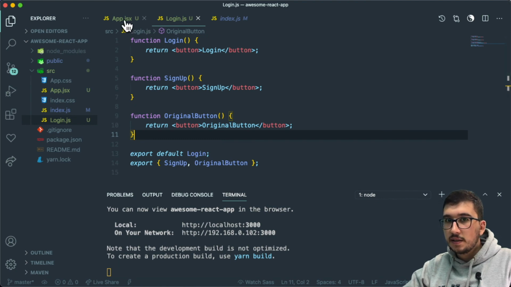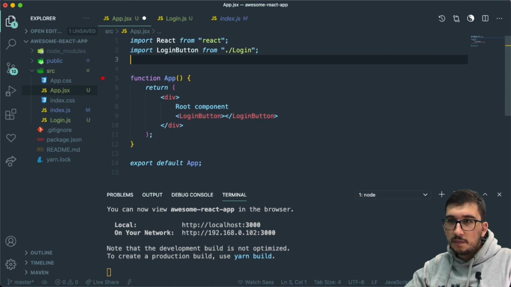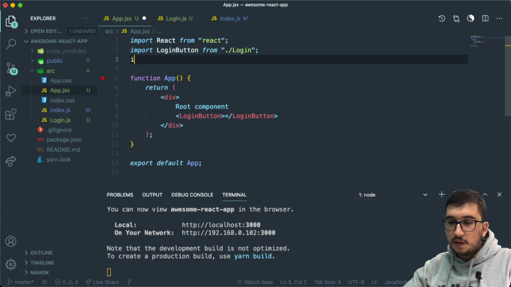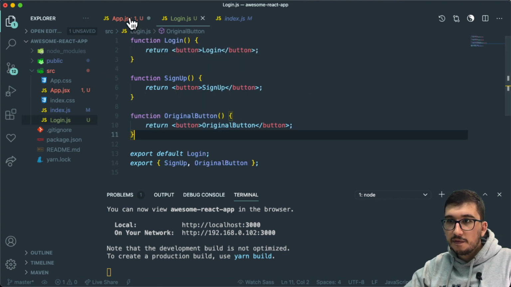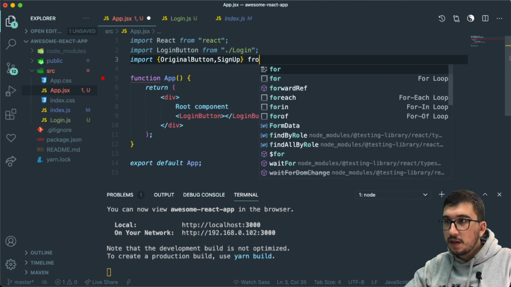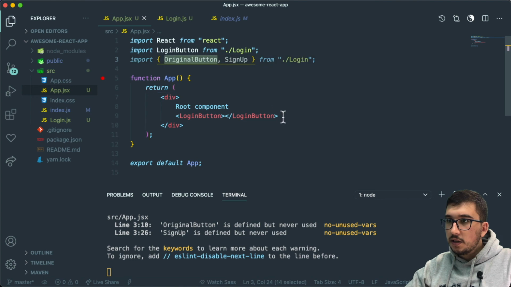You'll see that that's true because I'm going to import them now. And importing them is a little bit different because we're using a different export tactic, but it's pretty much the same as exporting, because again we use the import and then curly brackets and then the name of those things we exported. So I'm going to say original button, and you can say comma and then say sign up, and again from the same file, login.